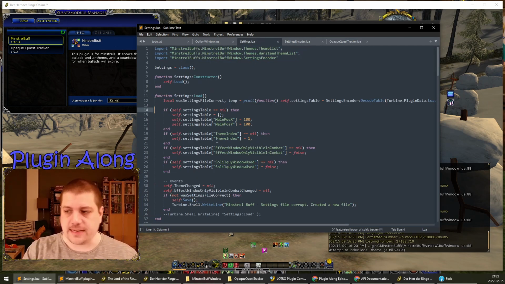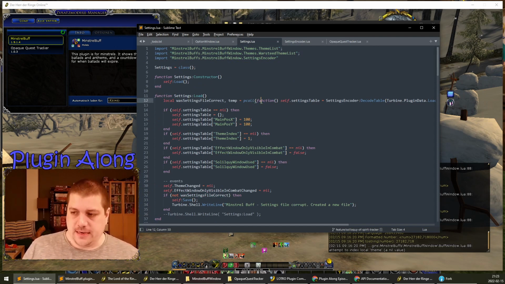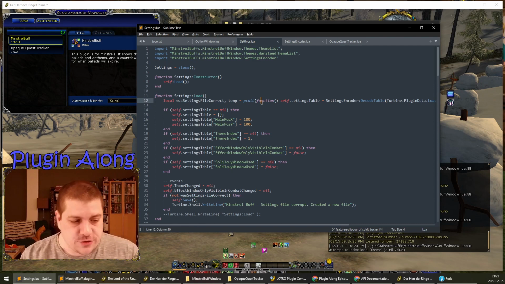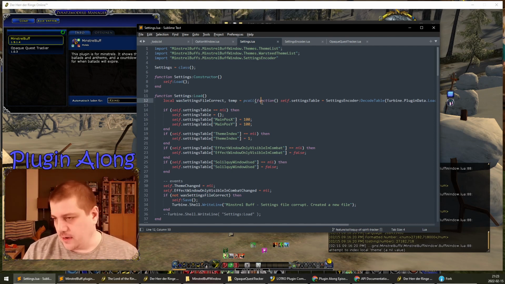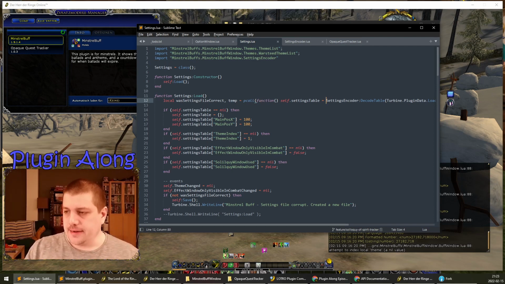So if we come into settings, was settings file correct? We're doing a p call. Now, the Vindar stuff should eliminate the need for a p call, but I don't feel like getting rid of it. We are going to get rid of the call to decode table, and instead of turbine.plugins.load, we're doing patch data load.